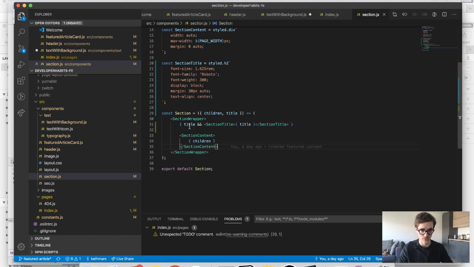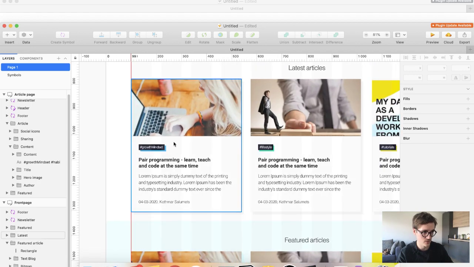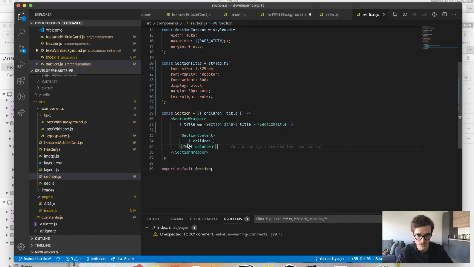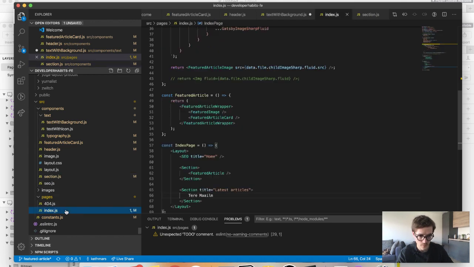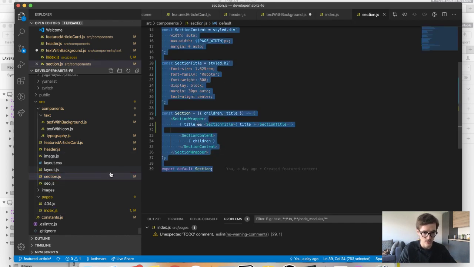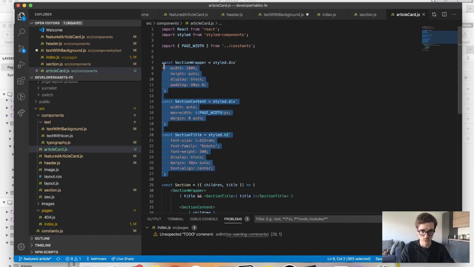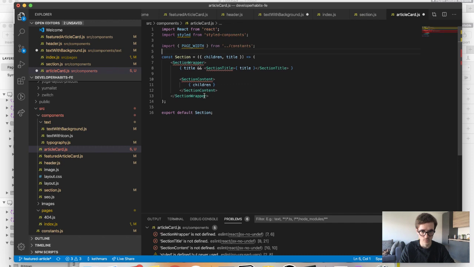So now we have the section title, and now we can start making the cards. So latest article. I'm gonna build the card component. Actually, I'm gonna start a new component right away. I was thinking if I should do it in index.js, but no. So let's call this component article card.js. I'm gonna remove whatever I have here at the moment.